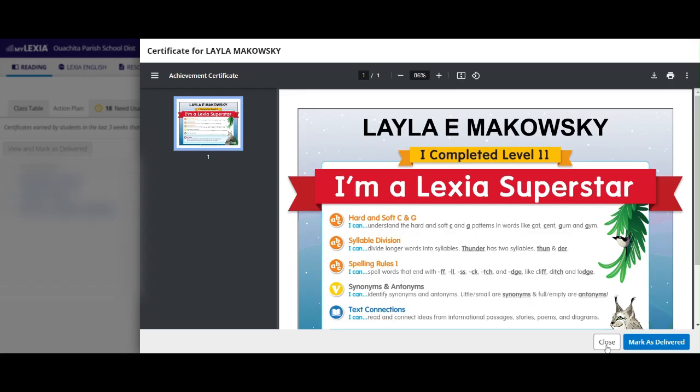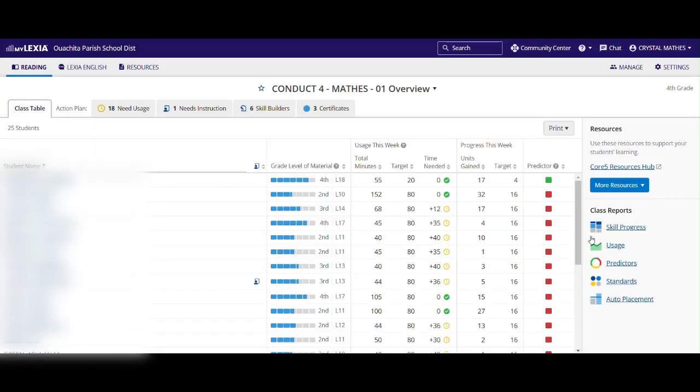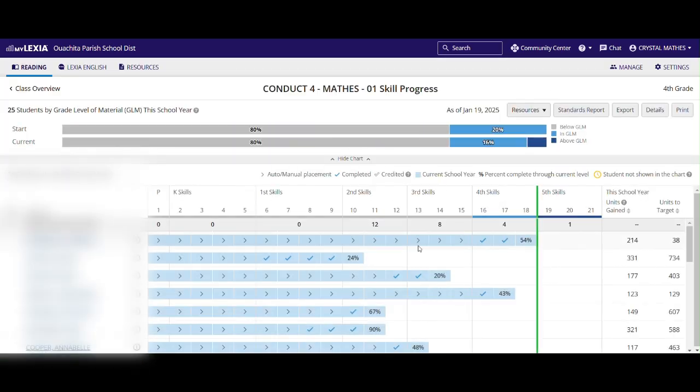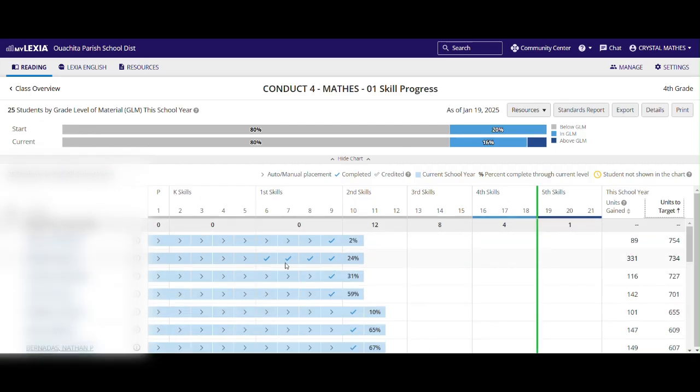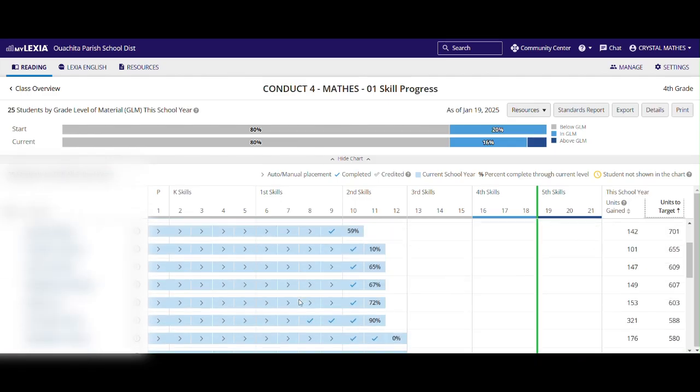Now, what I want to show you that I think you are going to like is the skills progress. This shows you, again, by your classroom, where they are. So this particular student is already on the 4th grade, almost 5th grade level, whereas this one is on the 2nd grade level. And of course, if you hit this, it says units to target. So then it is your lowest students here, all the way up to the highest.